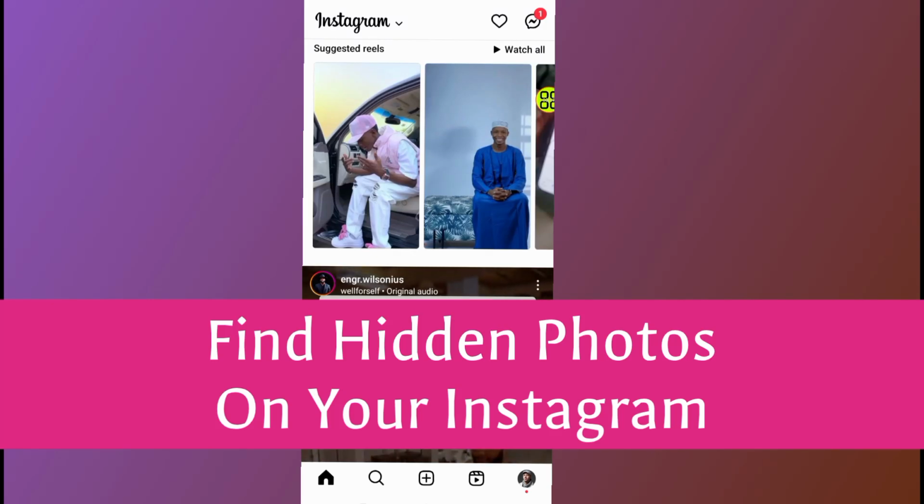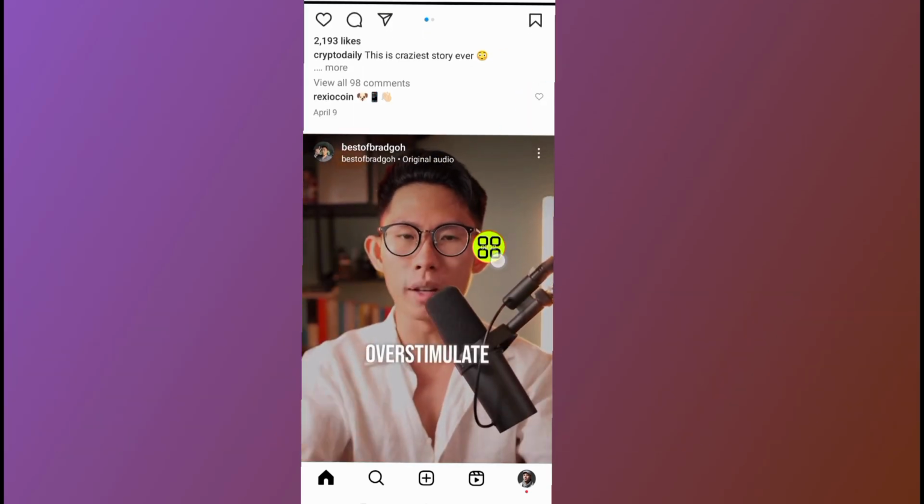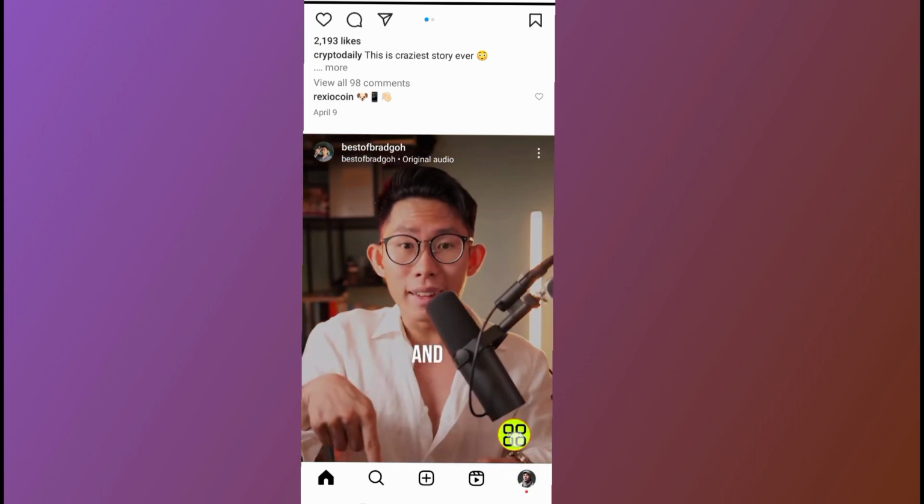How to find hidden photos on your Instagram. So after you open up your Instagram app like this, all you have to do now is tap on your profile at the bottom right side.